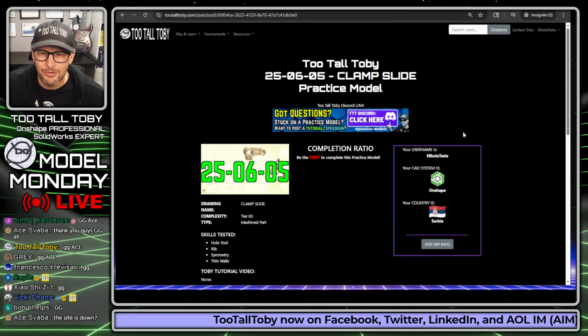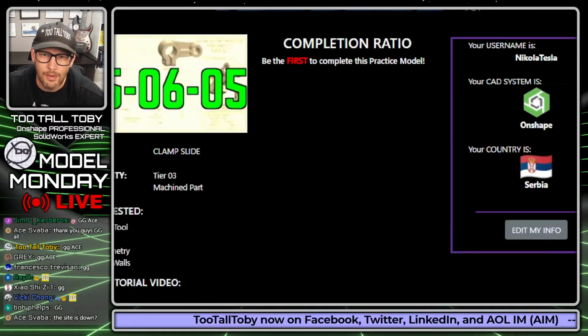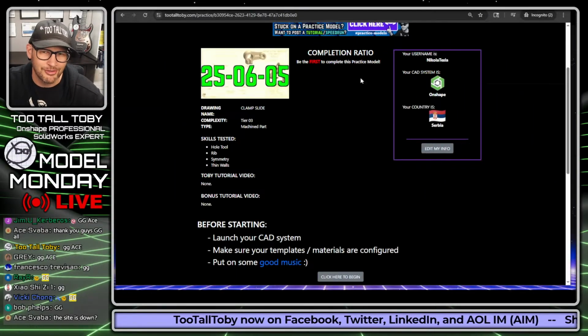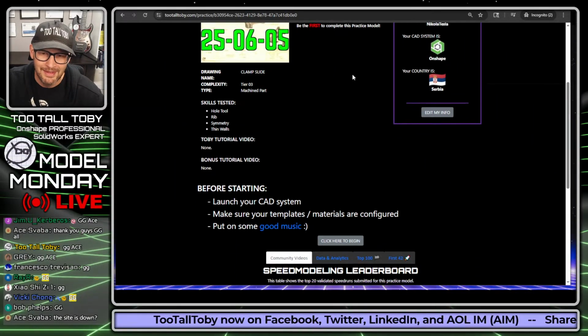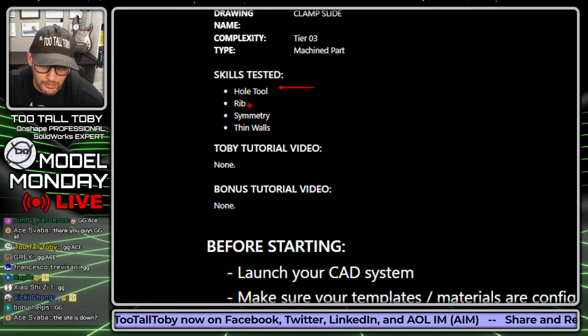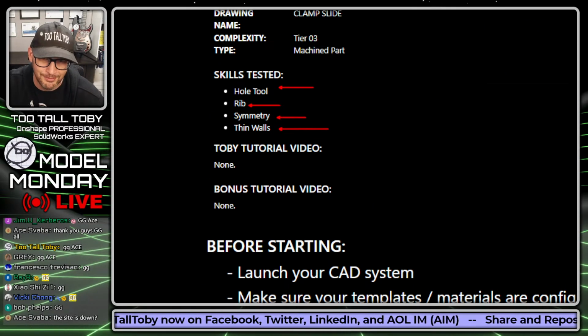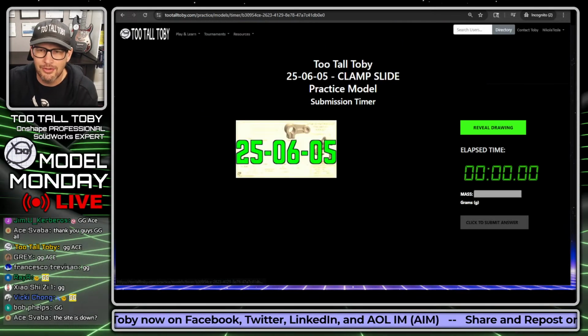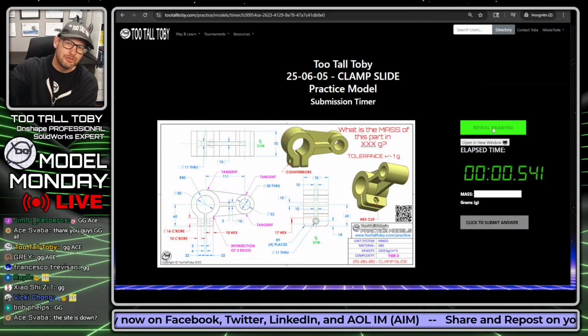So I'm going to say click here to practice, and here we go. No one has solved this yet, so we're going to try to be the first to complete this practice model. I'm going to say click here to begin. It looks like the skills tested are going to be the hole tool, maybe a rib, some symmetry, and some thin walls. So I'm going to say click here to begin, and go!